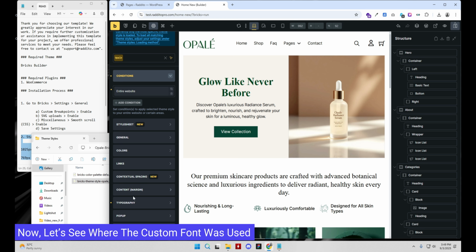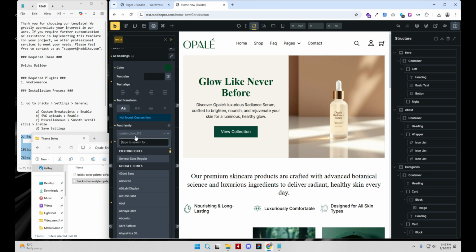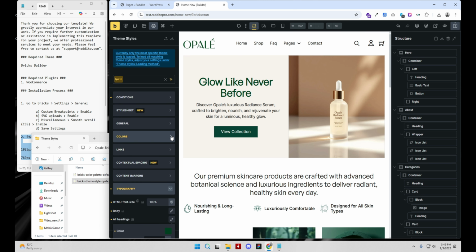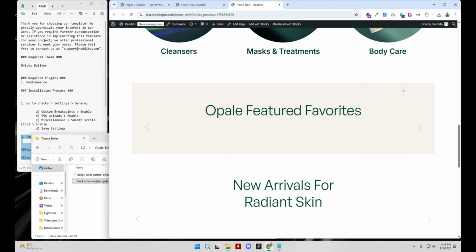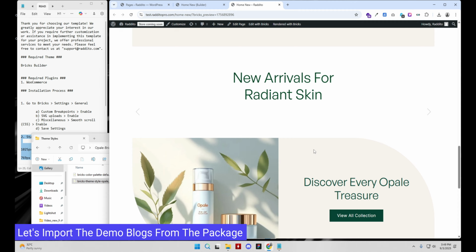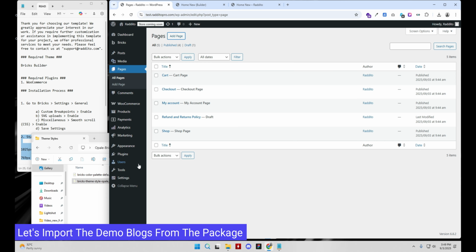Let's locate all the places where the custom font is used in the site. Some names might look unusual and don't match any standard font. Those are the custom fonts. After making the changes, let's save and preview the page. The products and blogs are currently not available. We'll import products in Part 2, but right now let's focus on importing the blogs.